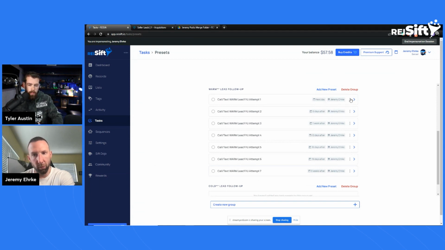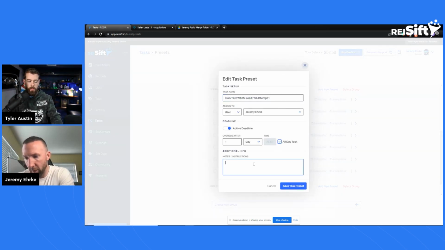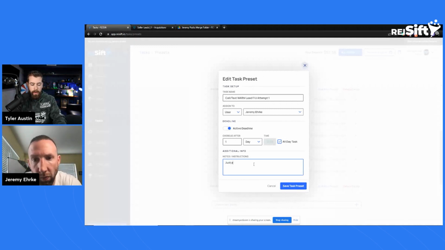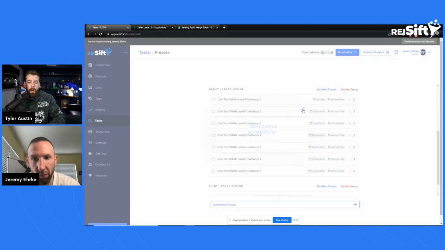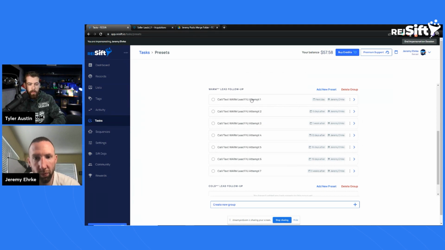But this one really, this text or this call, what you can do in the description here is you can define what this is supposed to be like. This isn't a, do you want to sell your house kind of conversation, because they're a warm lead. They already told you between 30 and 90 days. So this is more of just a reminder that I'm here, right? So it's nothing super crazy there. You're not trying to sell or buy anything at that point. You're trying to build a relationship.